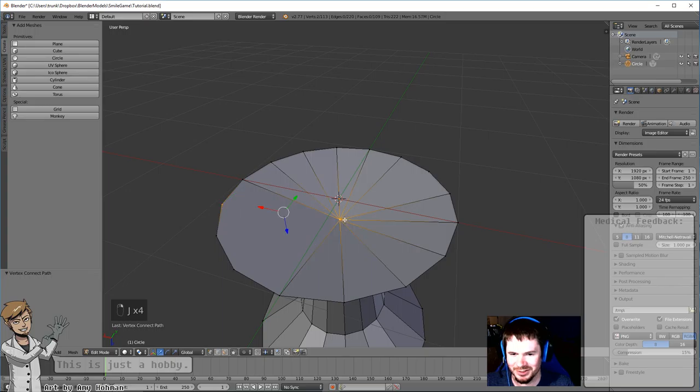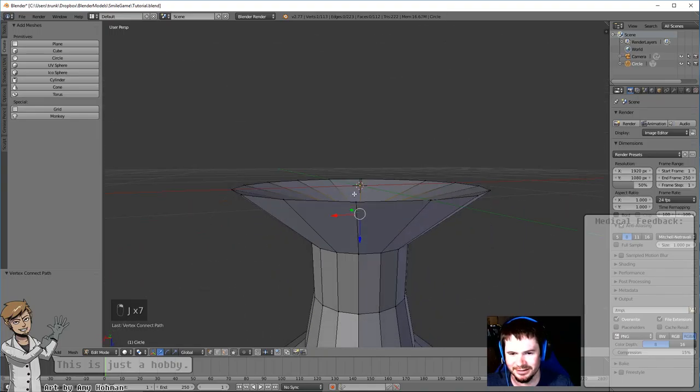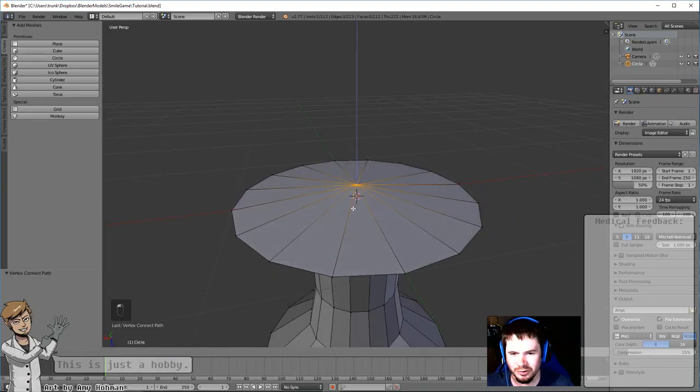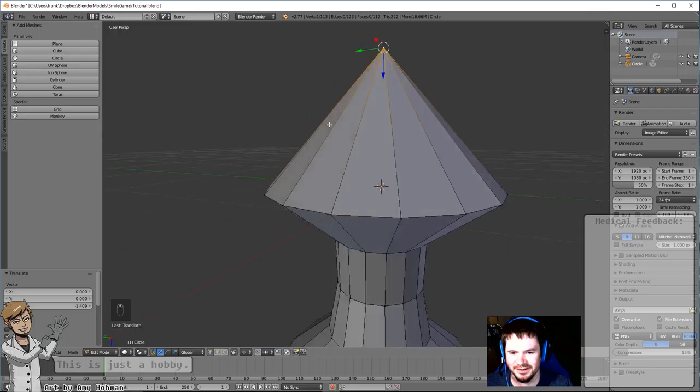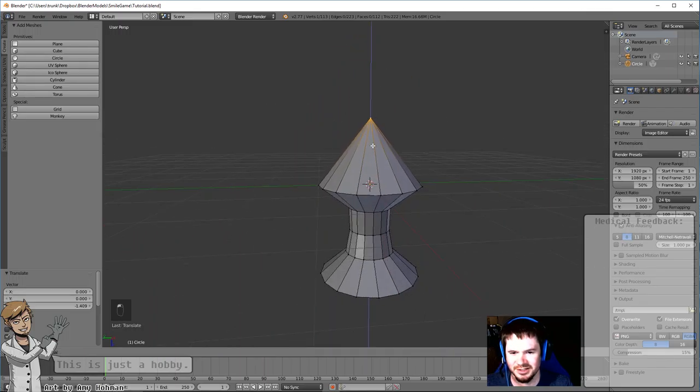I may not always show you the right way to do it, so if in the comments you know of a shortcut, well, I know you won't, Nirwanda, but someone else might. If they join... Oh, look, I just made a top.